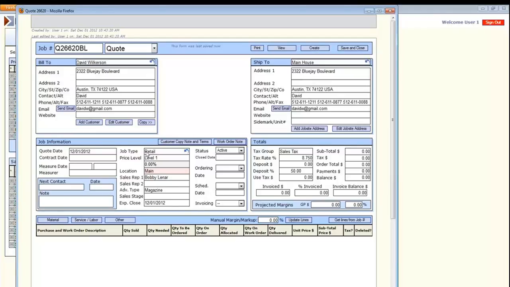Down here you can notice that all the customer's information filled in on this quote. So the job type, price level, location, who the salesperson is, where that customer heard about you, whether they're taxable or not. So everything fills in for you if it's already on the customer. We'll go ahead and create some line items.